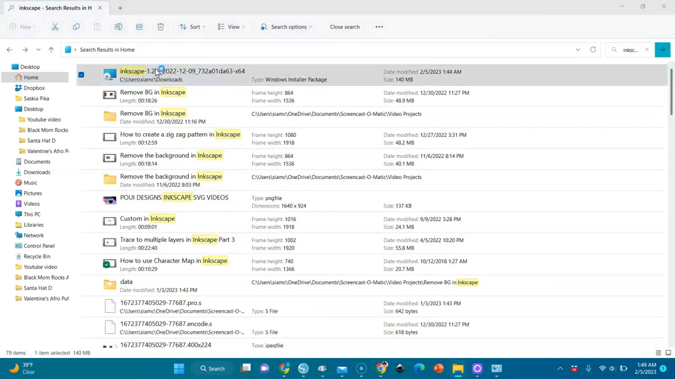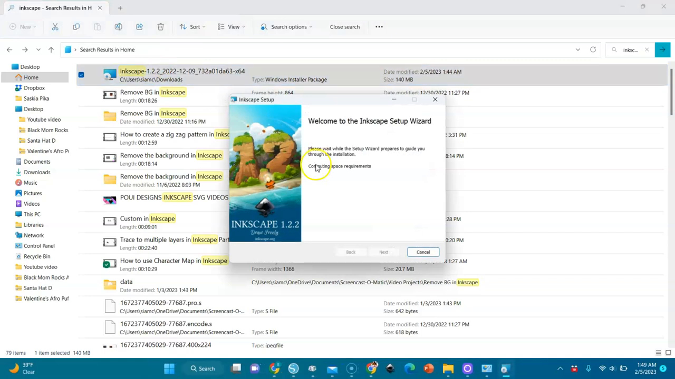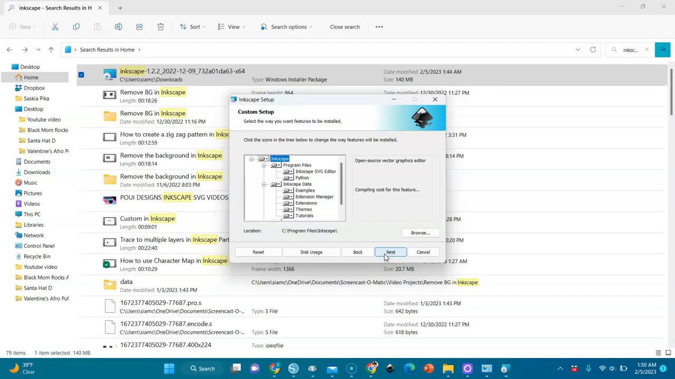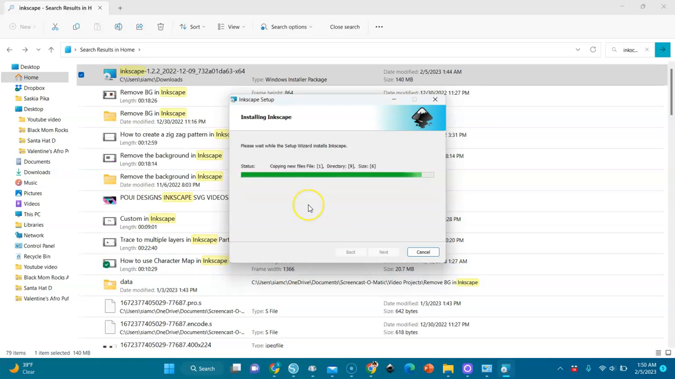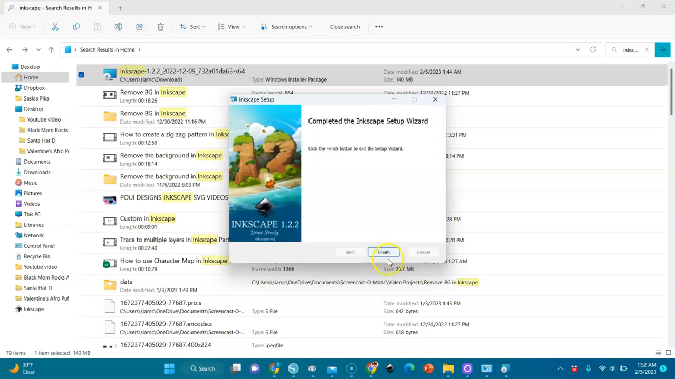Let's see how this will go. Okay, it's installing. I'll click on next. Next, ready to install Inkscape? Yes. I'm installing it and it's coming in. Okay, it's asking if I want to install Inkscape. I say yes. So it's working. Okay, we are almost there. Okay, let's finish.